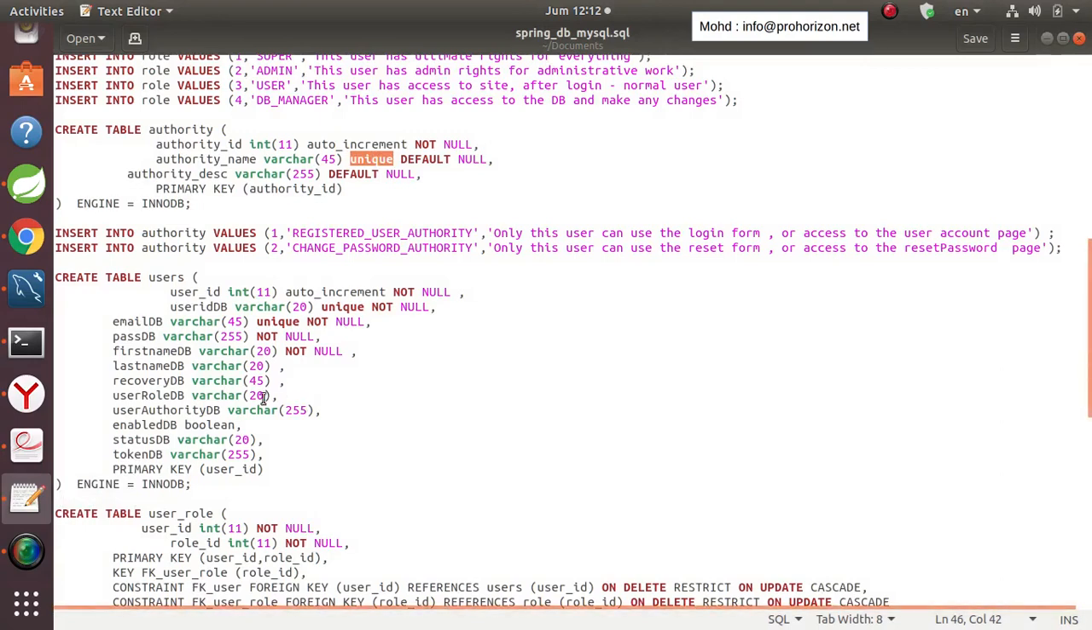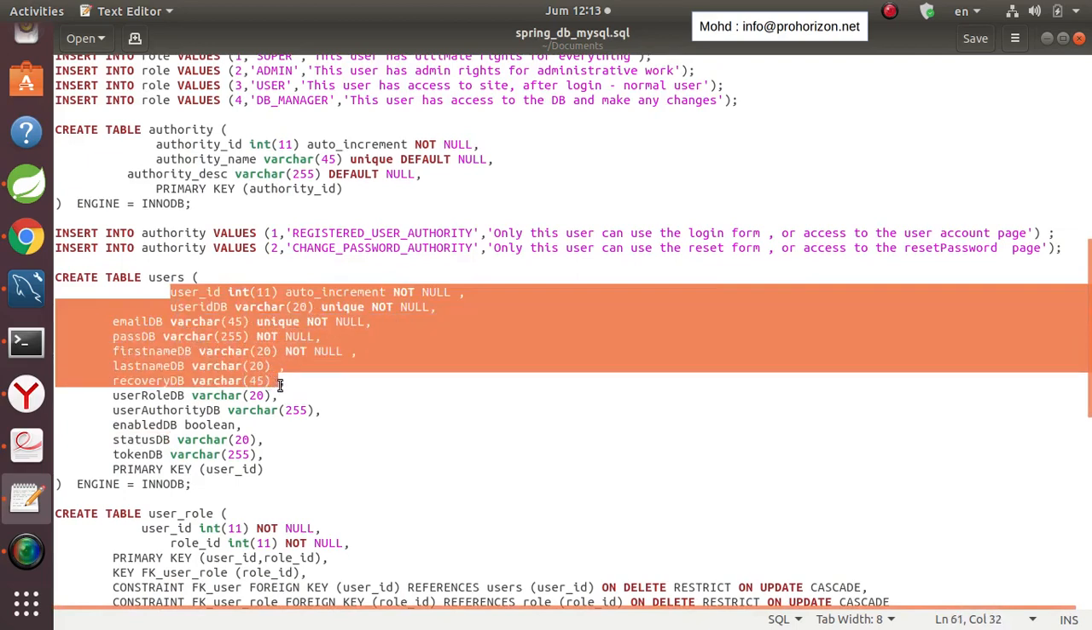Moreover, you need to set also the columns for the user role, user authority, and enabled, and some other columns for the token. This is the token that we will use when we wish to reset the password of the user, and the status, which is whether this user is active or not active. So these are the basic fields that I have used. In your case, you could select whichever fields suitable for your requirement.